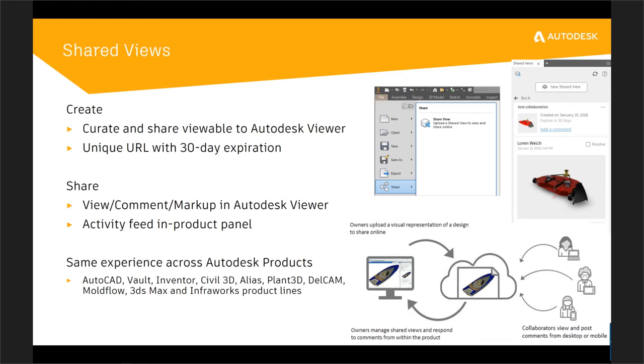And what this means is you are able to curate and share a viewable of your design data to the Autodesk viewer. We give you a unique URL that you can share with people. And by default, it expires after 30 days. You can extend that, but it allows people that you share it with, whether they're on a mobile device or a browser, they do not need any Autodesk tools. They just need access to a browser and that unique URL. And they can view, comment, and markup in the Autodesk viewer.